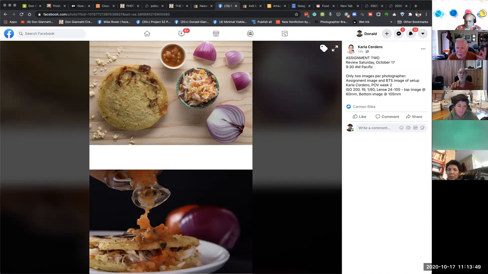And your camera was a 24-105. Do you remember where you were at that? I'm going to say you were probably closer to 60-105. I think it is there in the comments. Let me check. It just says lens is 24-105, but that doesn't tell me which of these. Oh, bottom image 105. You do have them, thank you. So 60 up here and 105 down here. Very good, thank you. You're welcome. Beautiful work. Thank you, Carla.